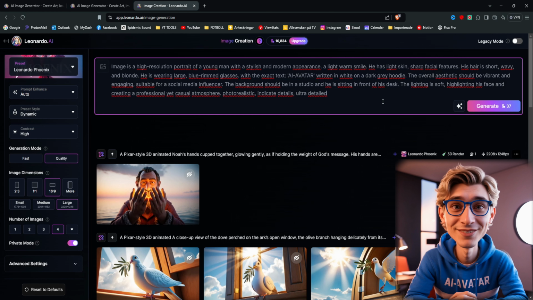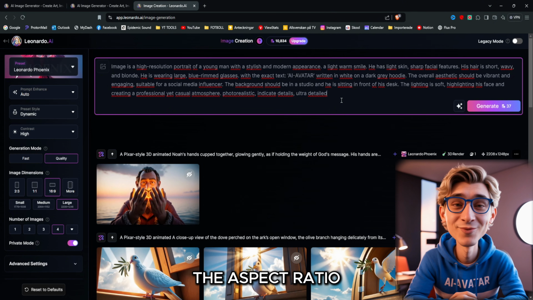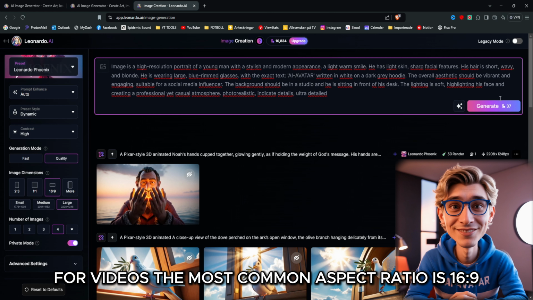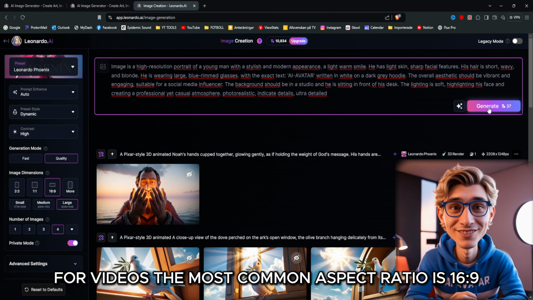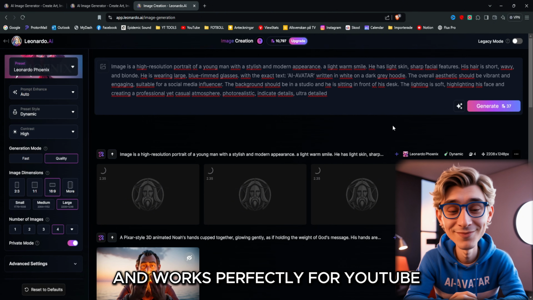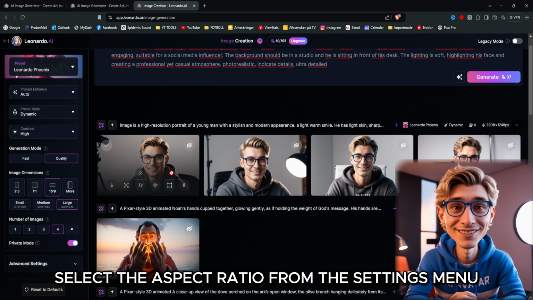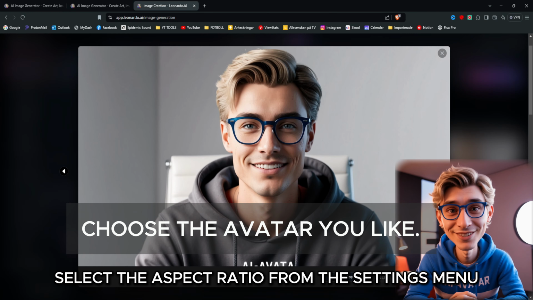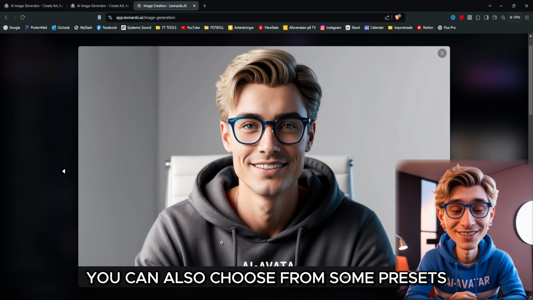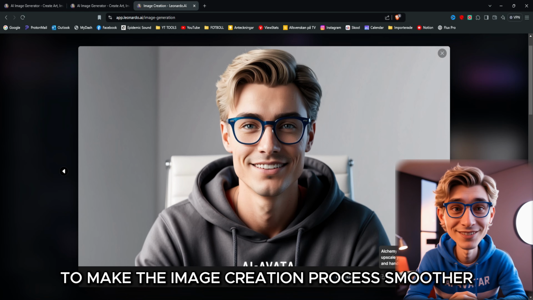Next, let's talk about aspect ratios. The aspect ratio determines the size and shape of your image. For videos, the most common aspect ratio is 16:9, which is widescreen format and works perfectly for YouTube or other video platforms. Select the aspect ratio from the Settings menu on the side. You can also choose from some presets. These are predefined settings that Leonardo offers to make the image creation process smoother.